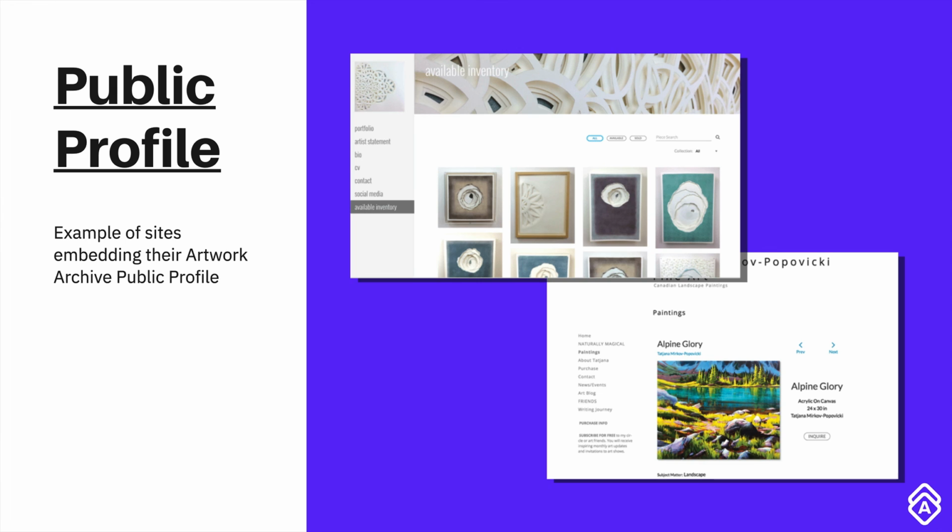That is especially true now that you can easily embed your public profile into your own personal website, like a Squarespace page, Wix, or WordPress, and you can avoid double entry on both sites.